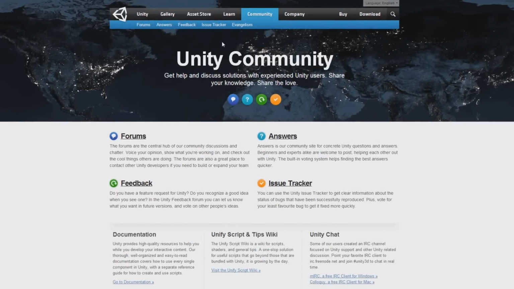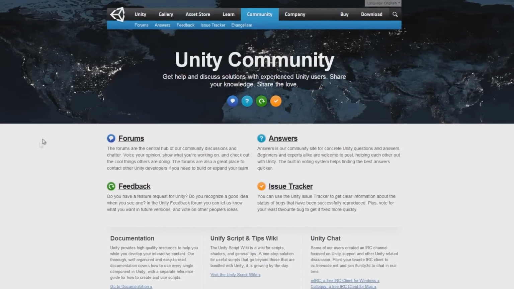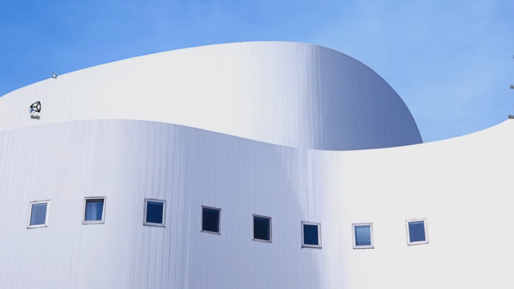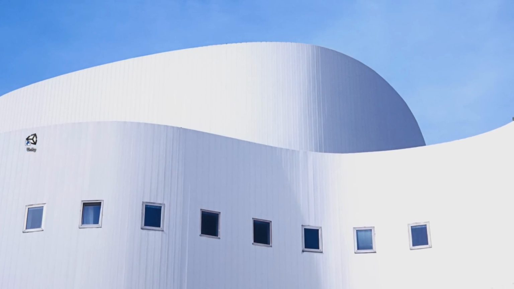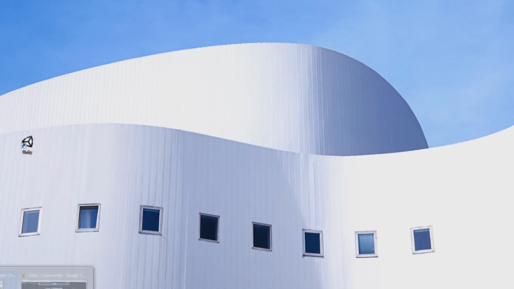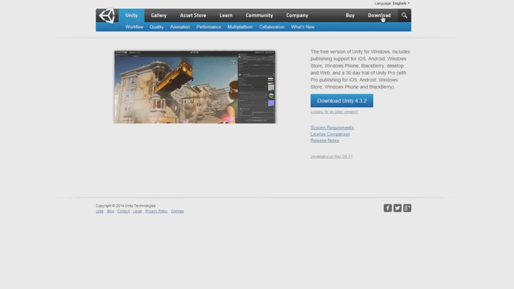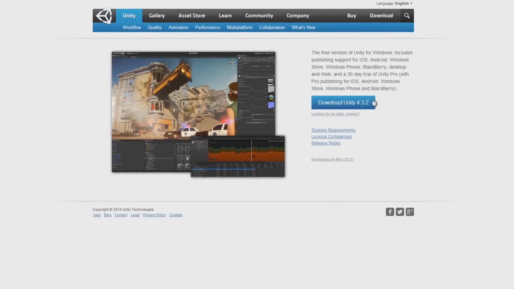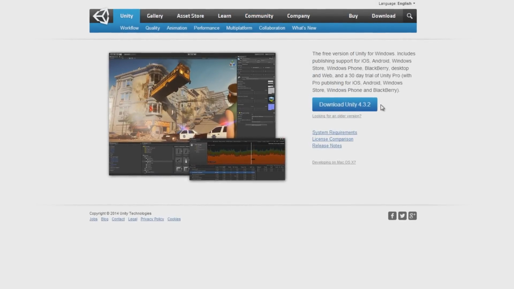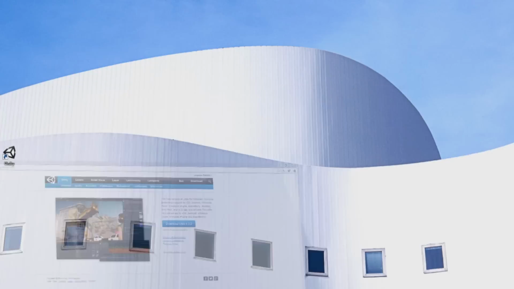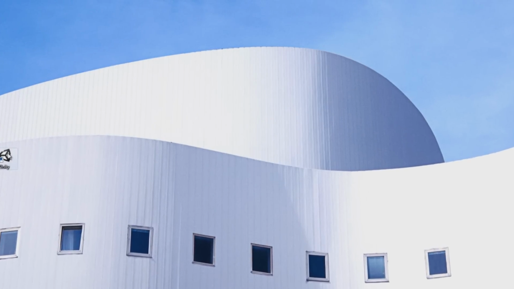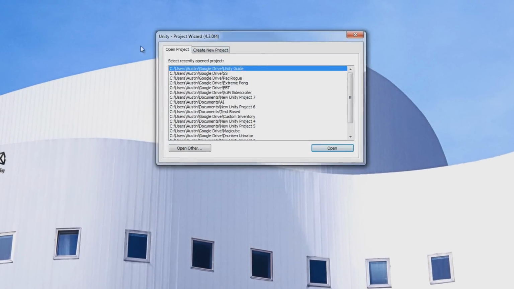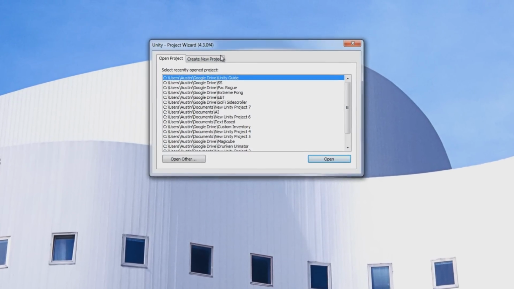But that's not what we're here about. We're here to learn Unity. So if you download Unity, you'll go to here. Nope, that's the wrong window. You go to here, go to download, and then download it. This will be a bit newer of a version than I'm using, but nothing that we go over will be changed. So I'm going to double click Unity, and I'll get this Unity project wizard.